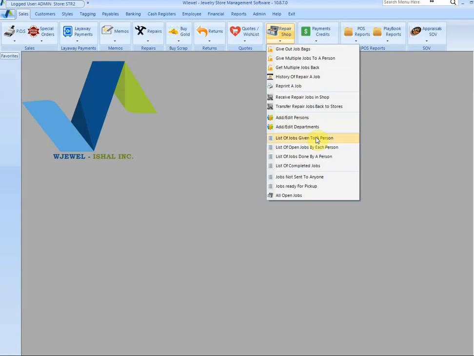And again, it doesn't even have to be a repair job. Let's say it's a job where you have a semi-mount and a diamond that you have to put together. When you are making the sale, you can say that you're sending these to the shop. Same idea again: it creates a job bag, and then you can follow it in the repair shop, see where it is and who did it.